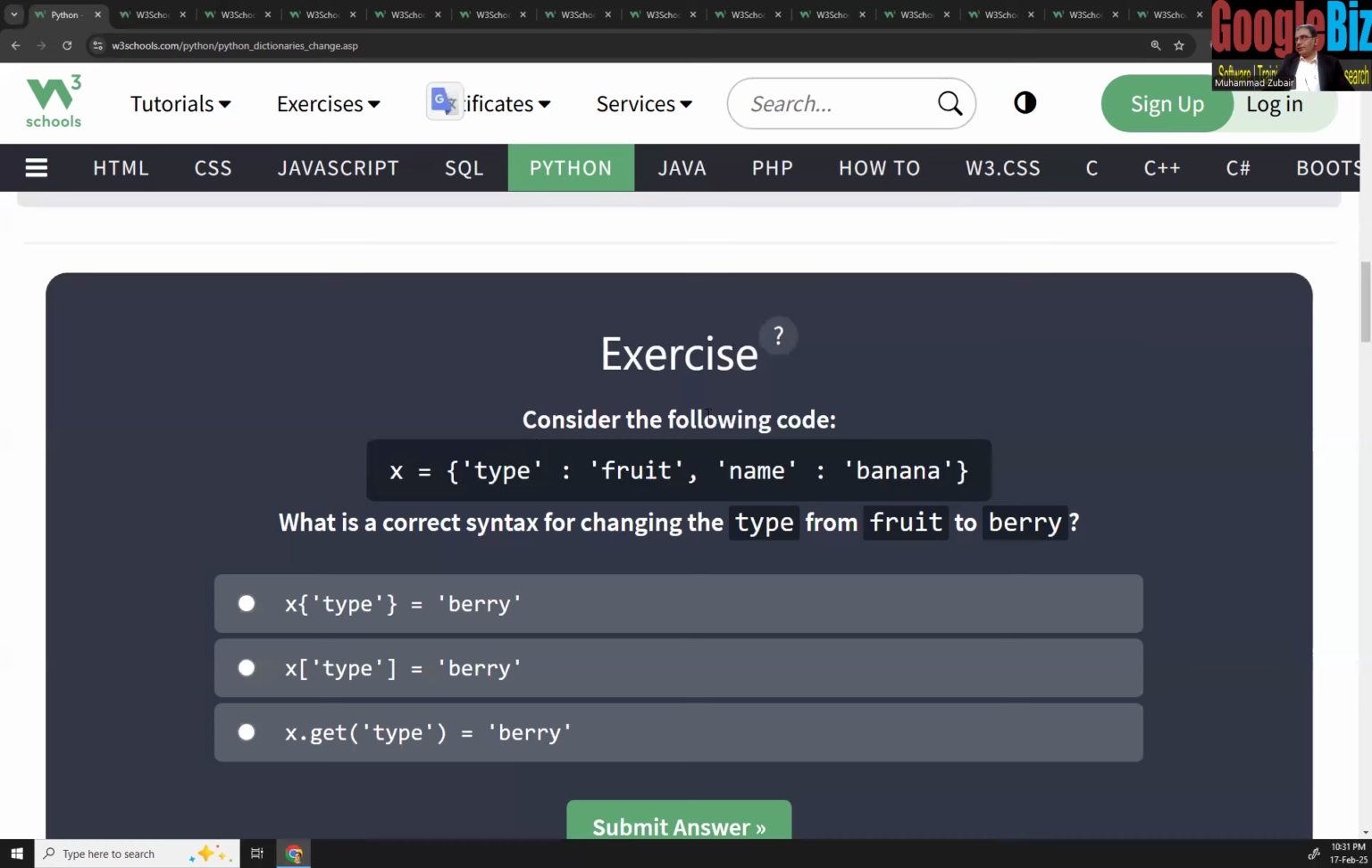Okay, consider the following code. X is a variable and its values are type: fruit, and name: banana. So what is the correct syntax of changing the type from fruit to berry? Actually, we want to change this value. The value is fruit. We want to change this value to berry.